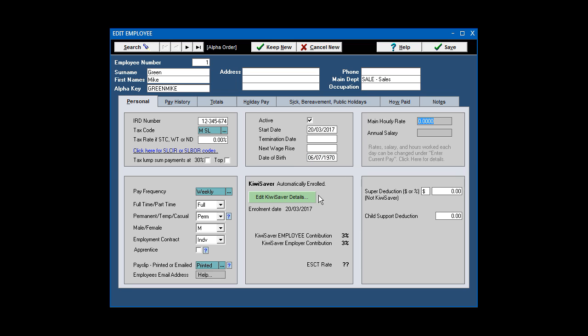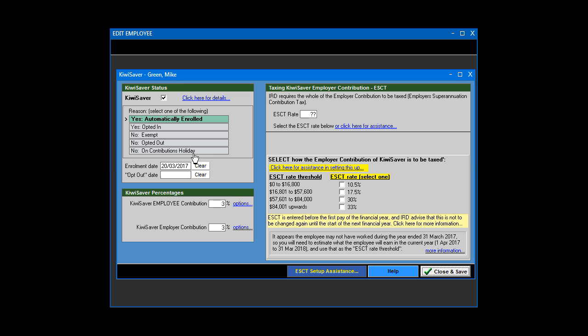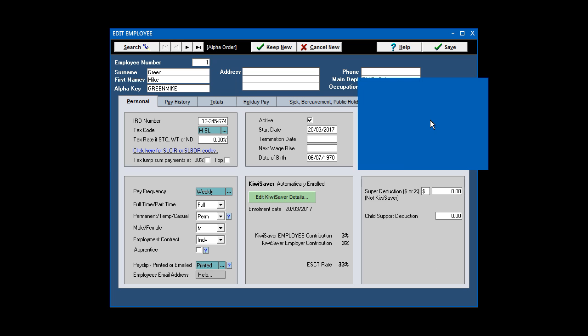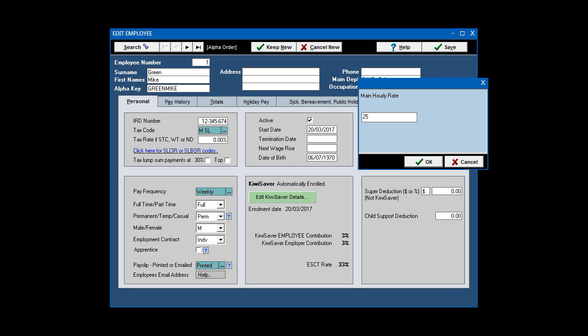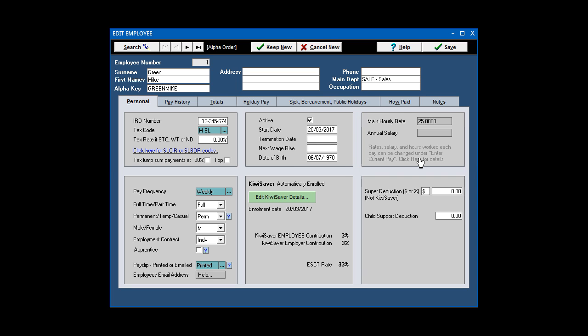All new employees are automatically enrolled for KiwiSaver unless they opt out or are exempt. Once an employee chooses to opt out, you will change their setting and enter in the opt-out date. You can now click on the hourly rate or annual salary and enter in the appropriate amount. You can also allocate any super or child support deductions here.